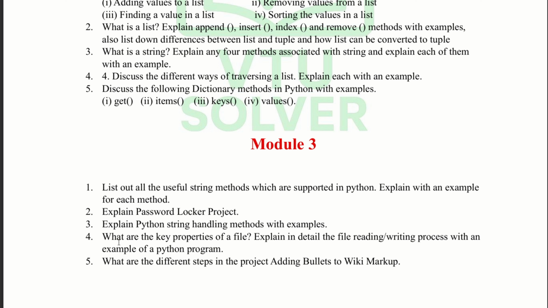Fourth question. What are the key properties of a file? Explain in detail the file reading and writing process with an example of Python programming. Fifth question. What are the different steps in the project adding bullets to wiki markup?